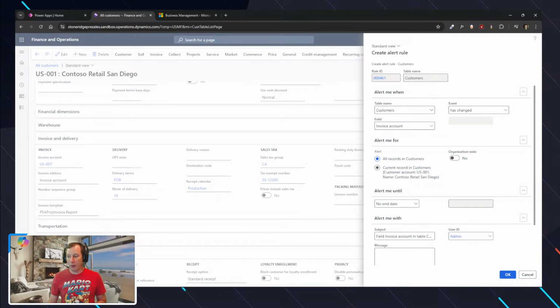Or maybe I want to make it so it's just specific to that one record because maybe I'm a salesperson and I've got 10 accounts that I'm managing, and this particular field, if it updates, I want to be informed immediately of that change. Or let's say that somebody comes in and I'm in the finance department and I'm in charge of keeping track of exemption numbers that are actually set up for customers.